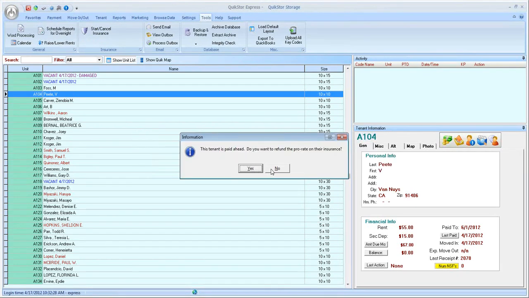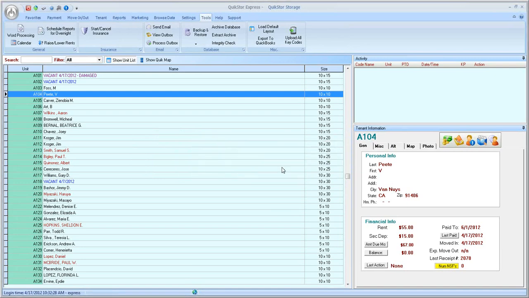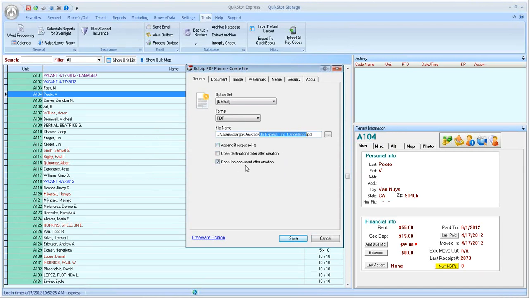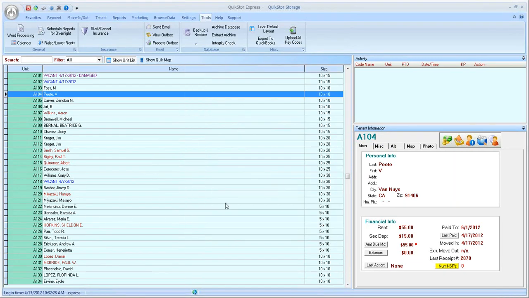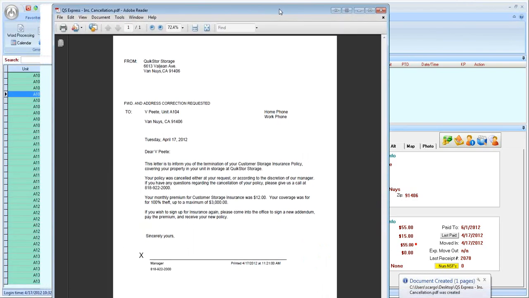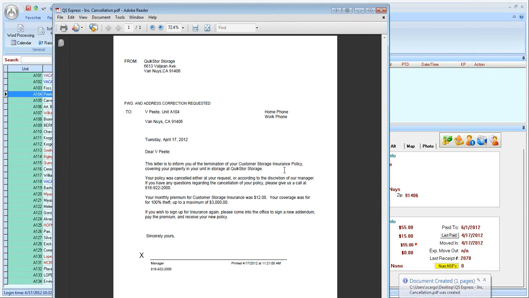And it's going to go ahead and ask you this question. Now, the answer to this question does depend on what policy you have in place with your insurance provider. Sometimes they allow the prorate upon move-out, most of the times not. So in this case, we're not going to. And then it's going to generate a cancellation notice that will pop up right here. And again, very straightforward, basically just saying that it was canceled manually at their request or at the discretion of the manager. And then it'll give them a breakdown of what it was for, and if they want to sign back up for it, what the steps are to do that. Pretty self-explanatory.